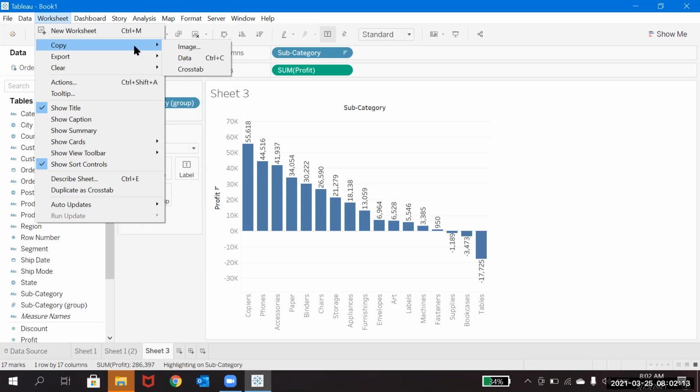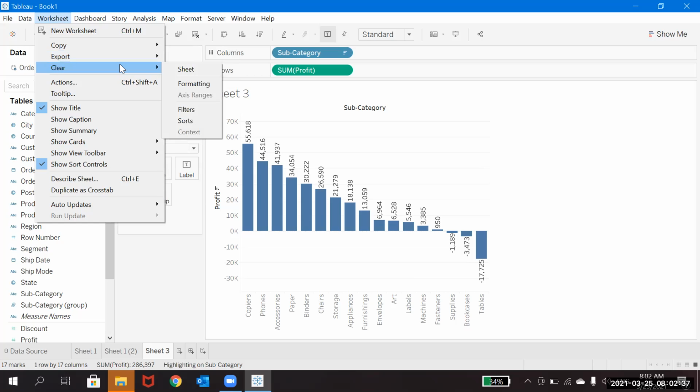In copy you'll just copy and paste it in a separate third party tool, like Excel or PowerPoint or something. Export will be doing the same, so it will directly export it instead of copying, as a separate file itself. And clear is nothing but you can clear everything whatever you would like to, like a clear sheet or something. And actions also we have.